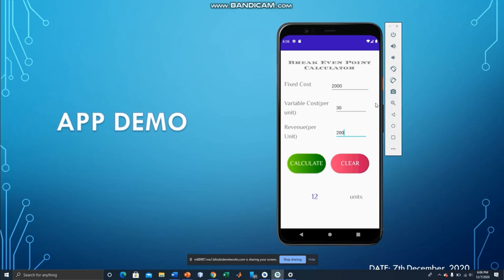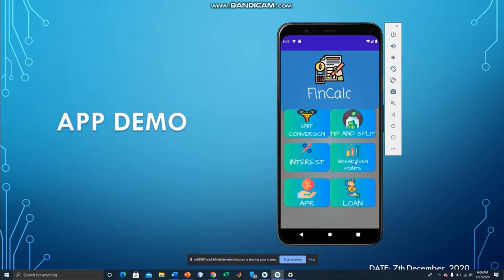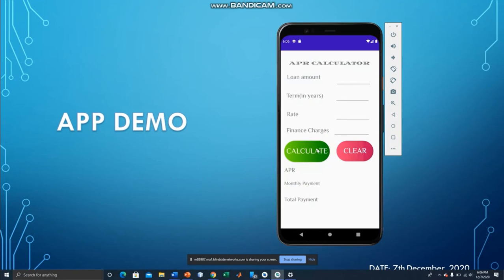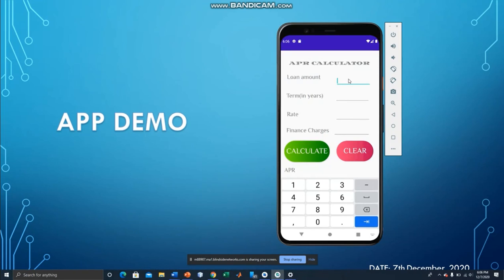And same thing, we can clear that up with the clear button. Now let's go back to our home page and go to another use case, which is calculate APR. So for the APR, same thing. If the user misses one to input the data, so let's say the loan amount is 20,000, term is 12, rate is 3%, and if I hit calculate, you'll see the error on the financial charges line.